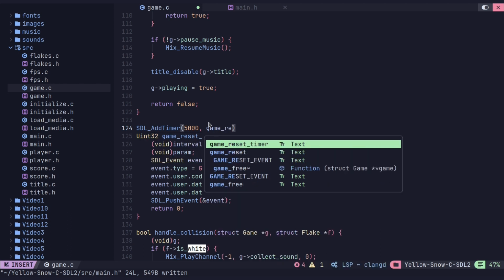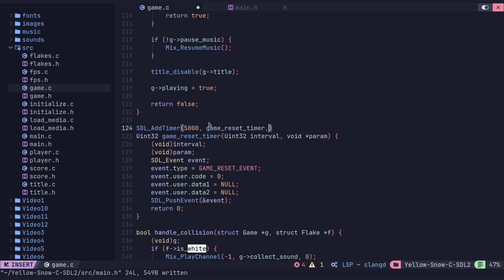Game reset timer. Okay. So we can't pass this whole thing in. We have to pass just this. So it also needs to know what these are. And actually, it's going to use this first argument right here as this one. So the second argument is going to be the third one here. It's just going to be, we're going to say it's null.